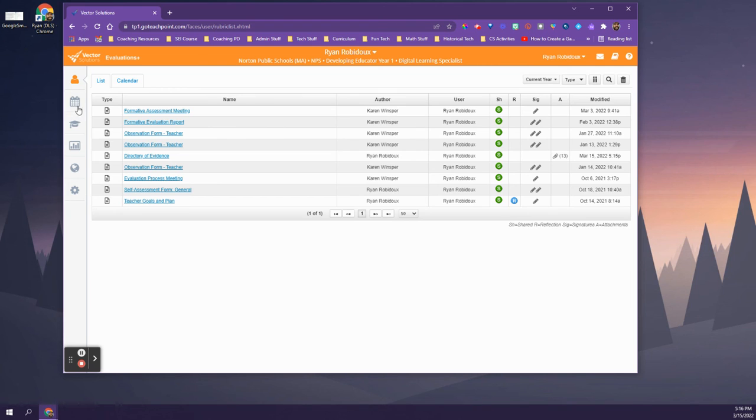Another note is if you go to your list and you click on yourself and you look at the list, just make sure if you had anything that has an open signature, that you've gone through and signed it. You may have gotten an email, but it could have been lost in the shuffle. So just make sure you've gone through all of these and have signed them once you have one of your evaluations or observations. That's pretty much it for uploading to your directory of evidence.